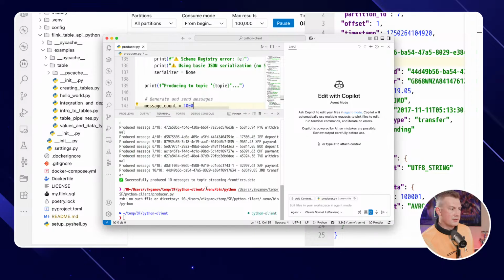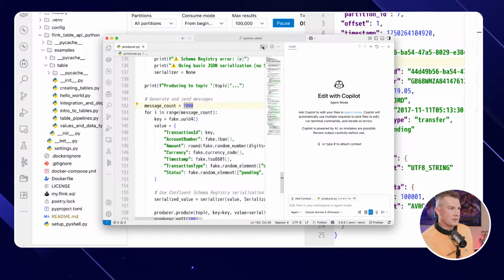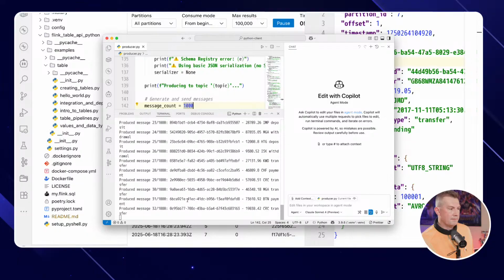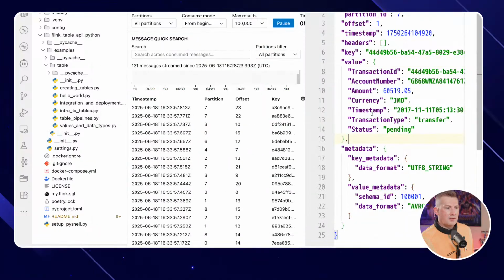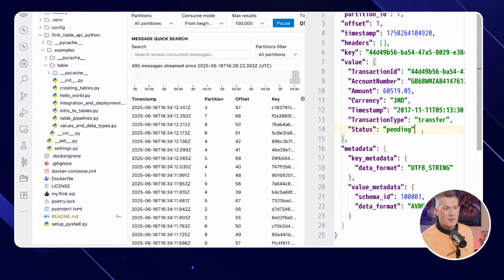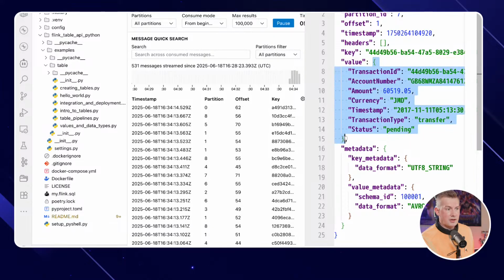When I run this, I get a no such file or directory error. Let's close it and start a new project with 1,000 messages. We do have some interesting stuff to do. Now I have data like this, and I would like to create a Flink statement that will create a table and count all these pending transactions. Let's try to do this in conjunction with the AI agent.